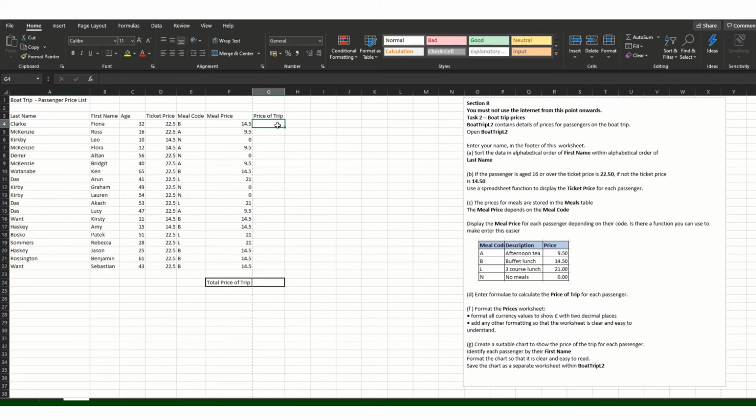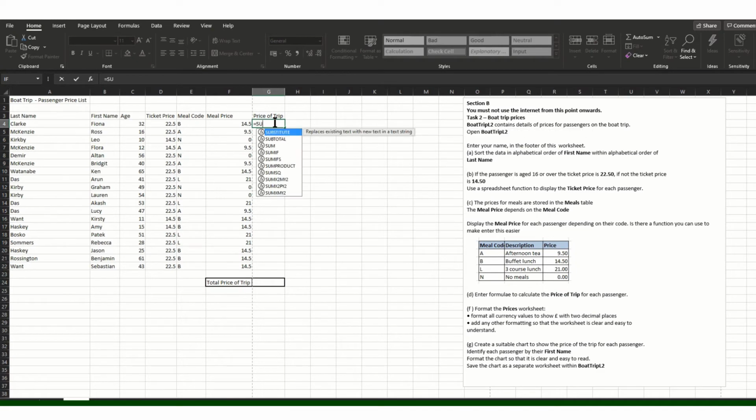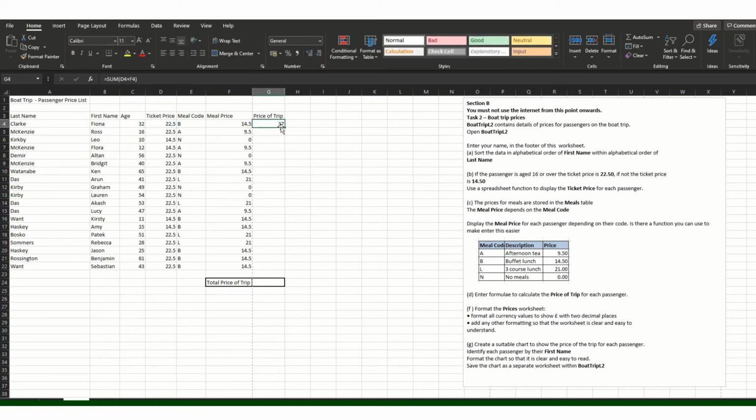Our formula for that is going to be ticket price plus meal price. I haven't actually put them in here because I want you to remember this for your revision. Equals SUM, bracket, click on D4, which is our ticket price, plus our meal price, F4, close the bracket, and then we can just do our drag and drop.